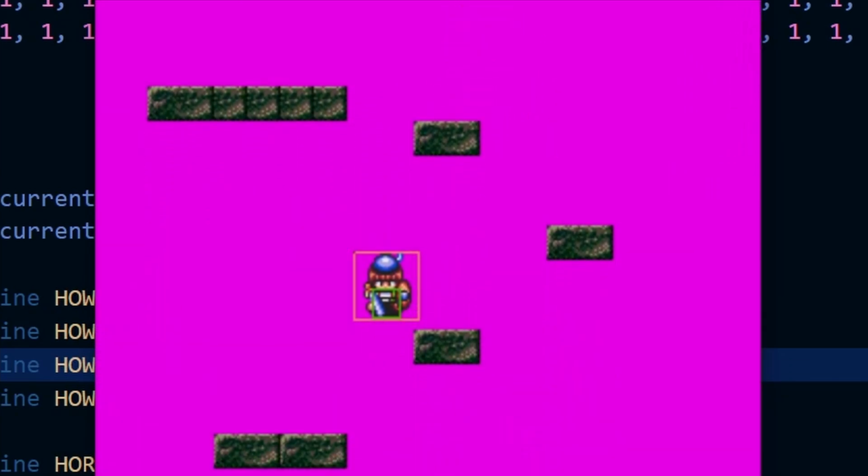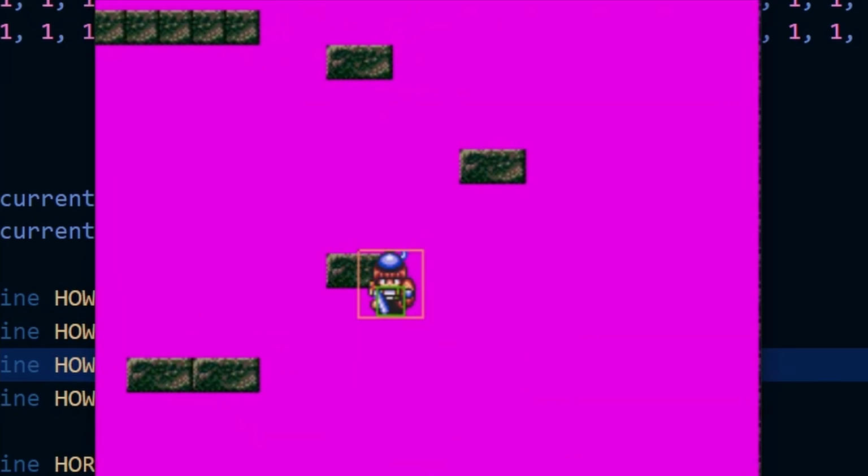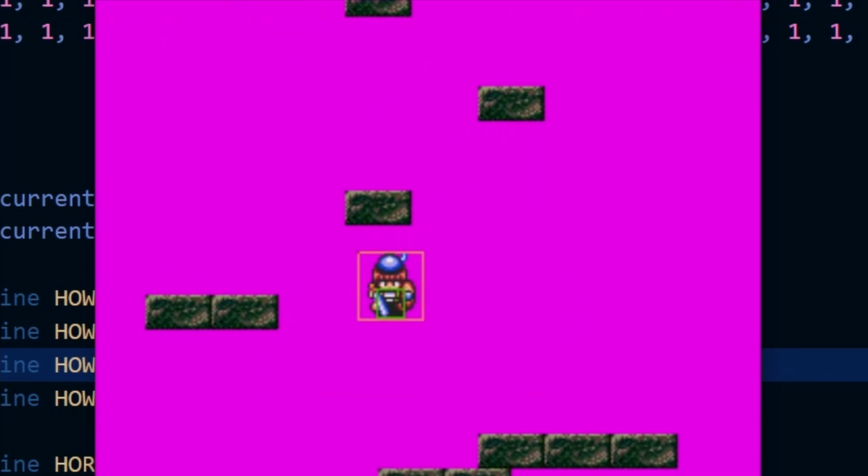Once you're satisfied that that's all working correctly, we can now move on and turn this from an overhead collision system into a regular 2D collision system with gravity and jumping. So let's go ahead and start that now.